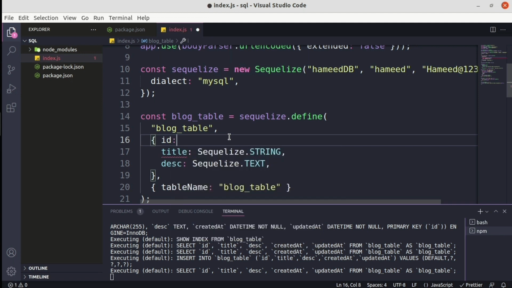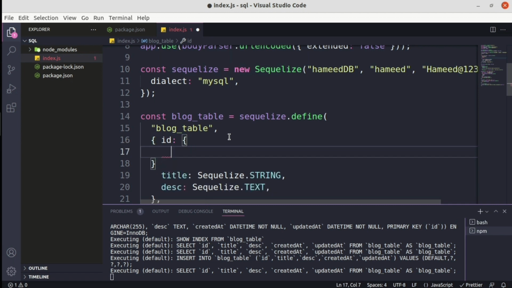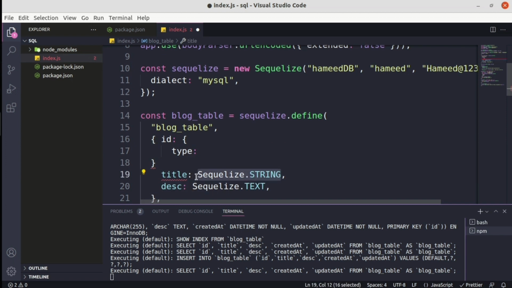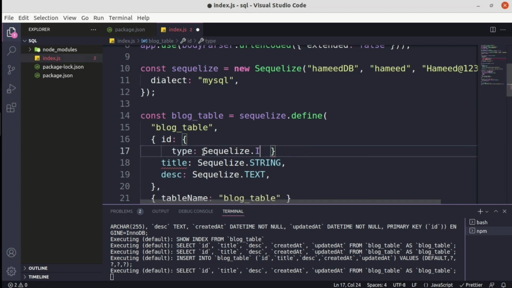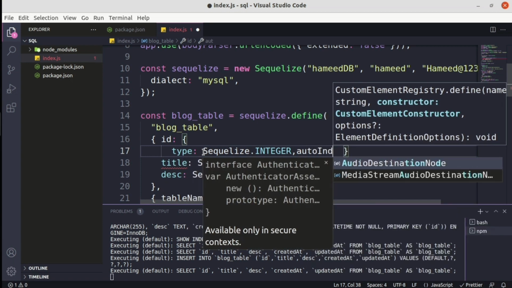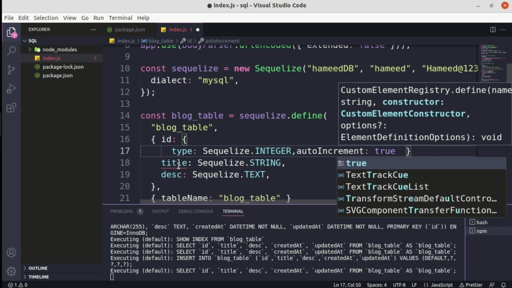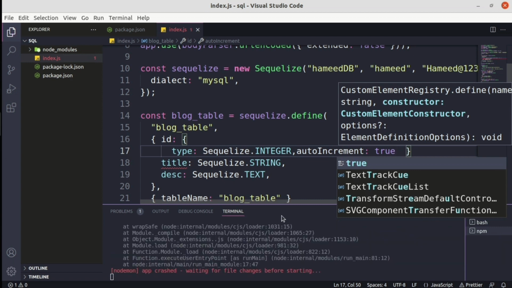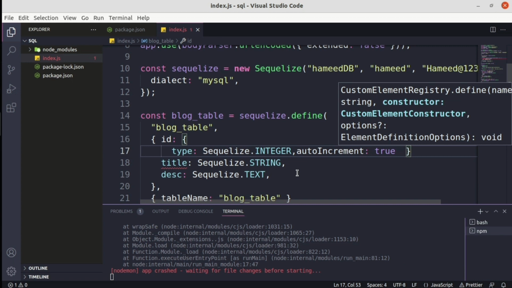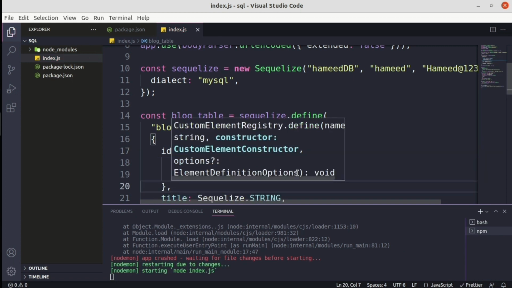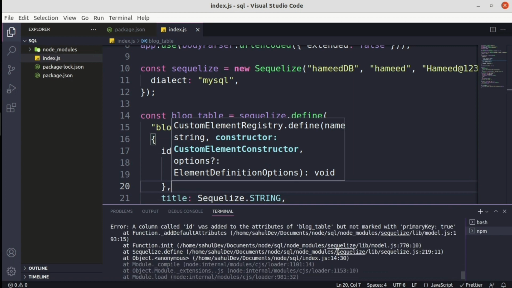Let's first specify the id. Okay, type Sequelize dot integer. This time it should be integer. After that we have a param called auto increment, I think so. Auto increment, just say true over here. Okay, just save the data auto increment, but why it gave the error? Because I forgot to specify a comma over there. Now just save this and check whether we have any error or not.